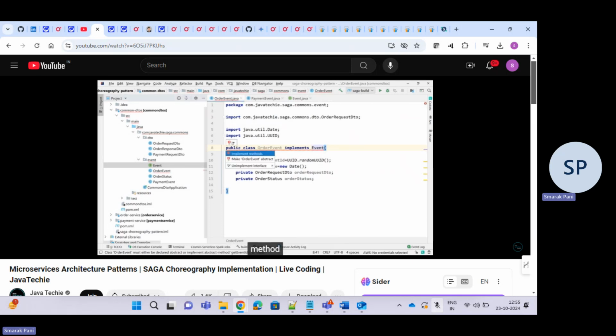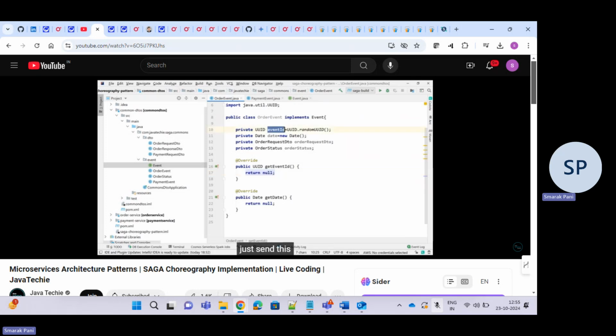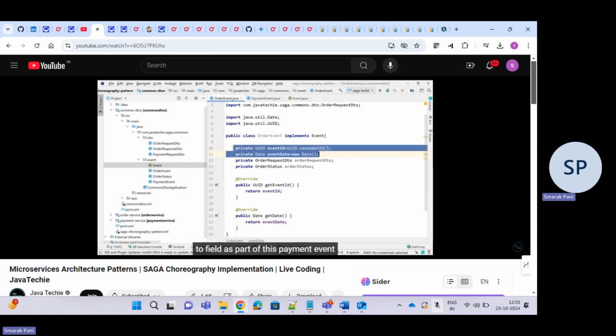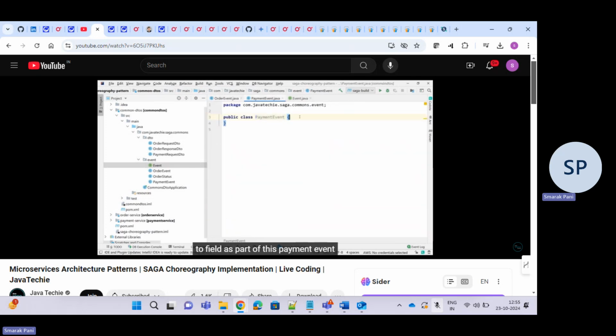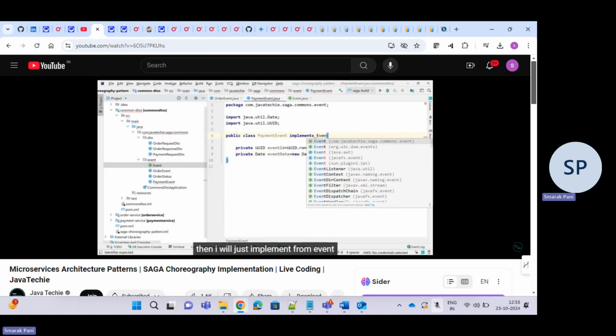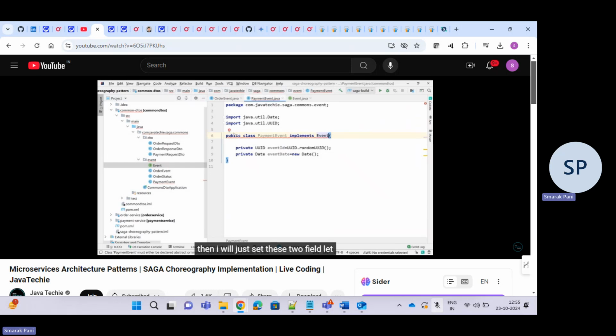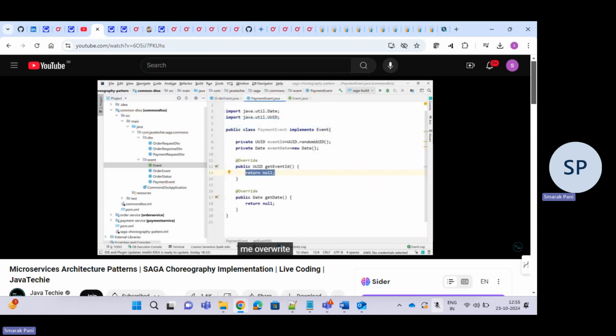Then I just need to override these two methods. So as part of this getEventId, I'll just return this. Then as part of date, you can name it eventDate. Just return it here. Fine. Similarly, I just need to pass these two fields as part of this payment event. So I'll add it here. Then I'll implement from Event. Then I will set these two fields. Let me override. Let's say event ID and event date.